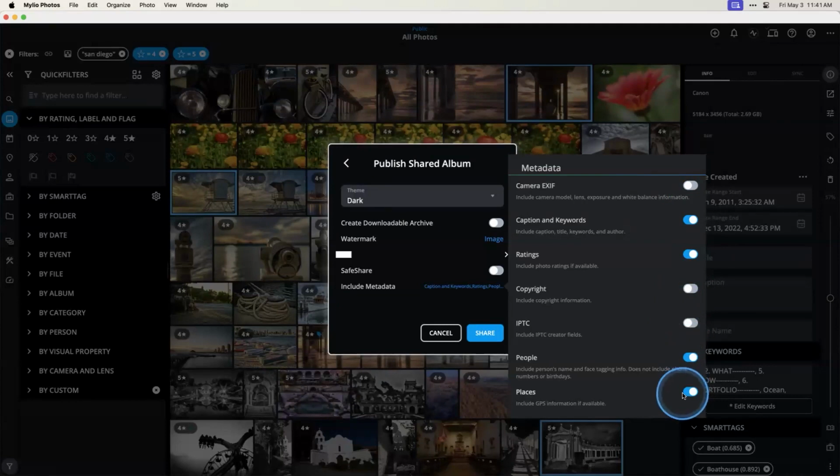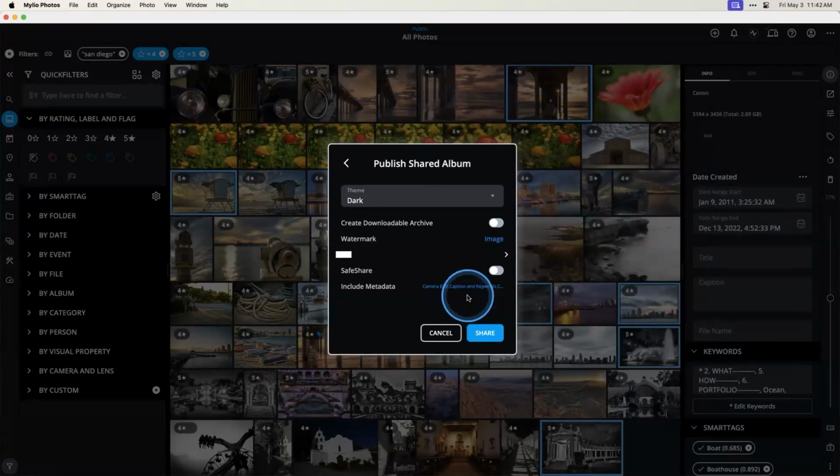In this case, for my fine art photos, I'm going to actually turn people and places off, but I do want to include my IPTC and copyright. Ratings are really my business for my own pictures. I will include caption and keywords. And some people like to know what camera I took a picture with, so I'm going to go ahead and include that as well. So you have full control over what metadata is included when you upload these to a shared album. So from here, I'm going to go ahead and click share.